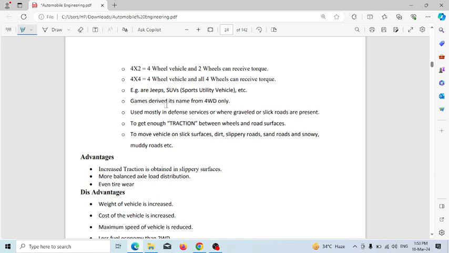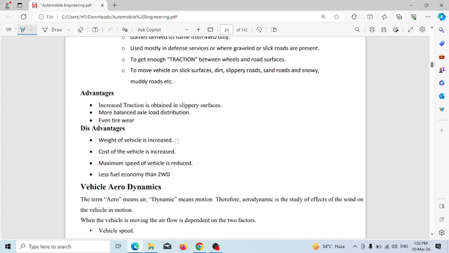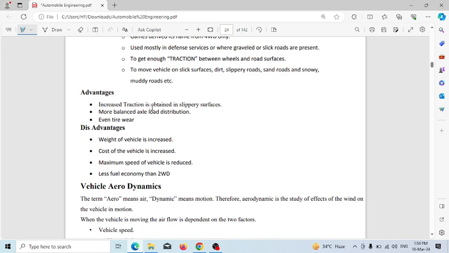4WD means 4-wheel drive. It is used mostly in defense service systems and on very rough roads at present. To get enough traction between the wheel and the road surface, we use 4-wheel drive. To move the vehicle on slippery surfaces, off-roading type, we use 4-wheel drive. Advantages: increased traction is obtained on slippery surfaces, more balanced axle load distribution, and even tire wear.